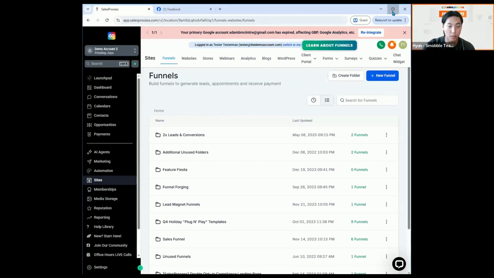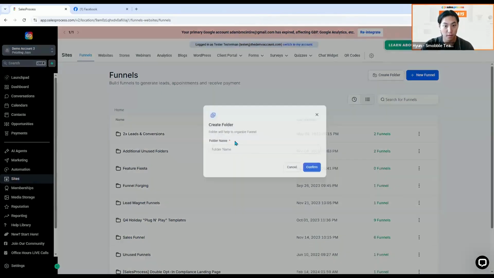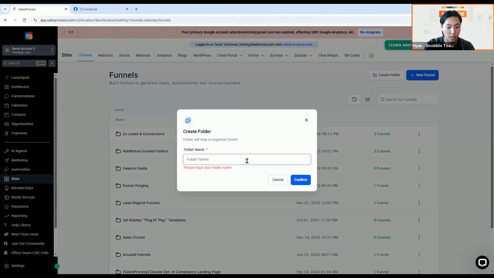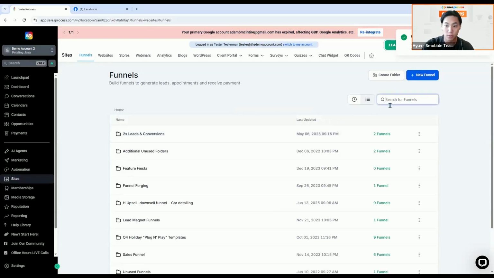The first step would be to create a funnel here in Sites. I'm going to build a custom one. I'm going to name it Upsell Downsell Funnel, and I am going to go as if I am a car detailing business. Okay, I have my folder.